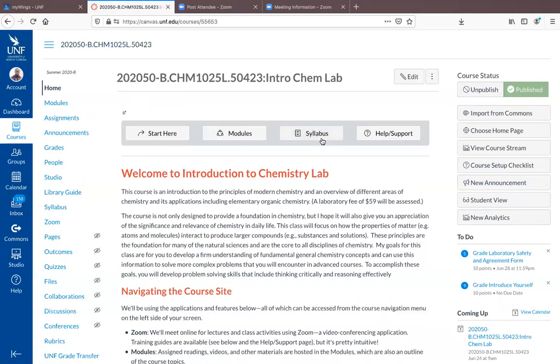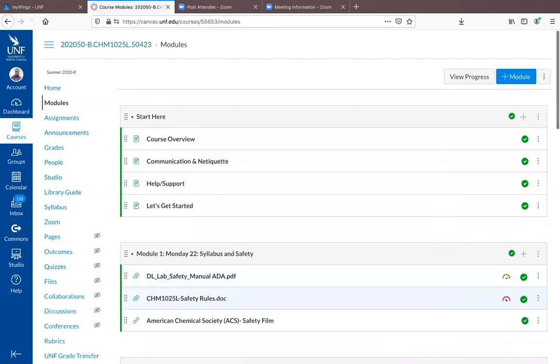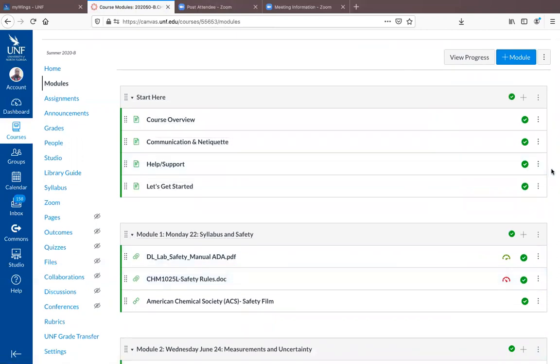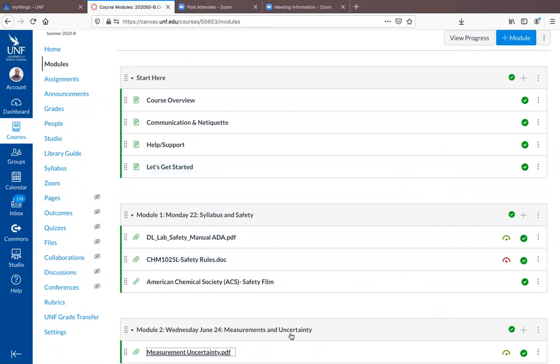I'm just going to spend time today on the syllabus. We don't have any wet lab experiment today. So on the left side here, I have different tabs: modules, assignments, announcements, grades. This is where I have organized the course in module form in terms of lab number 1, lab number 2, lab number 3, and so forth. So module 1 is experiment number 1, which is the safety and the course syllabi.